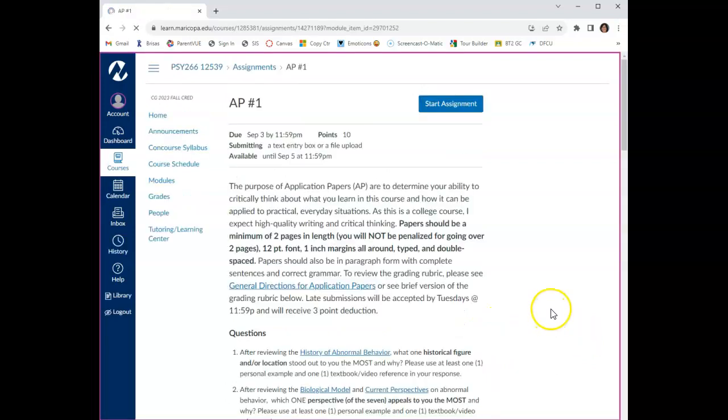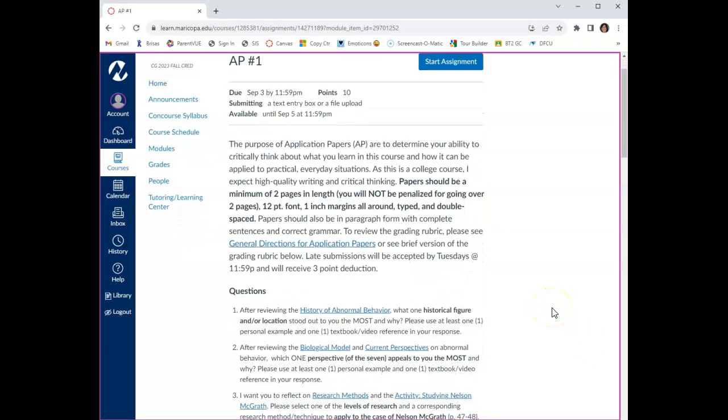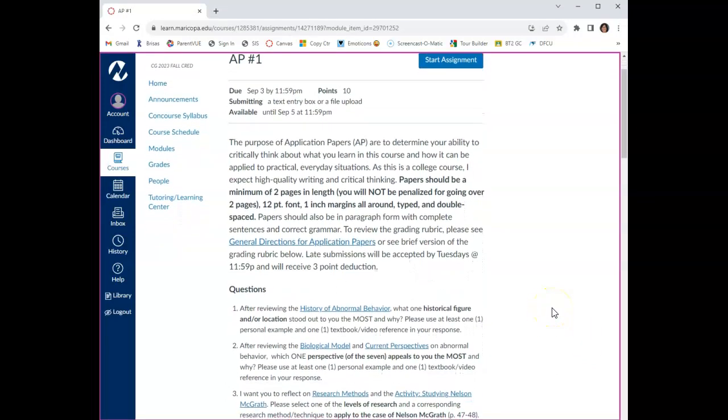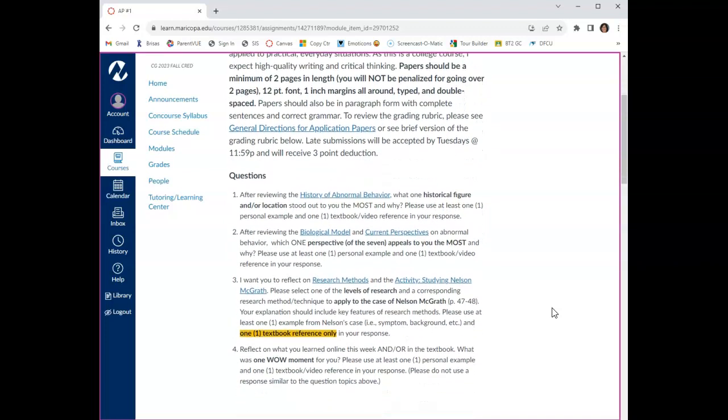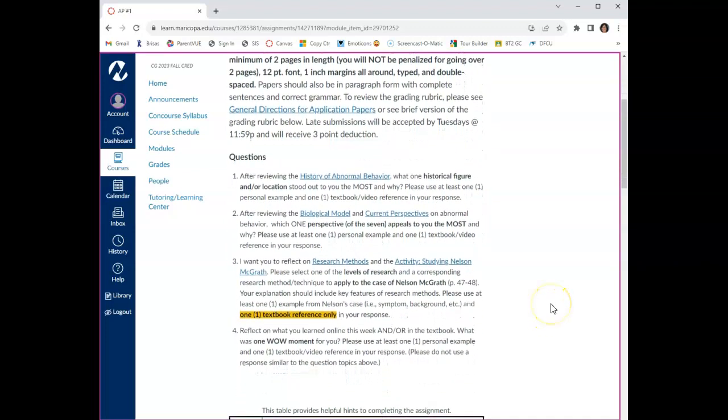And finally, the last assignment for this week is application paper number 1. Application papers will always consist of 4 questions. The first 3 questions tie back to the sections of the chapter and/or the weekly activity. For instance, question 1 ties back to the section of history and abnormal behavior. Question 2 ties back to the biological model and current perspectives. And question 3 ties back to the research methods and the activity studying Nelson McGrath.